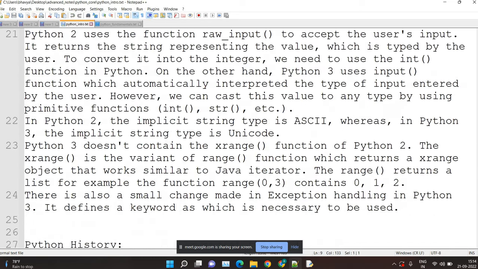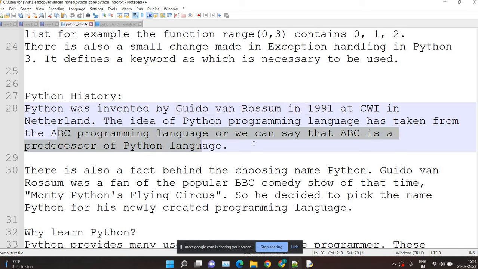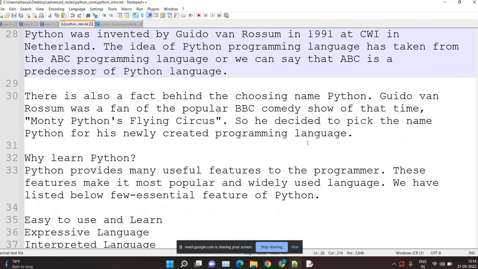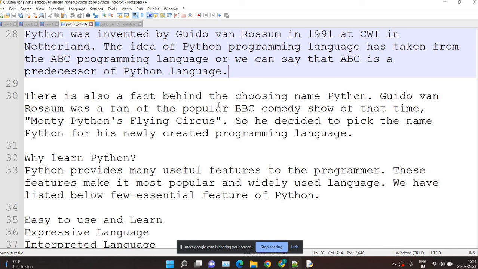Now, Python history. Python was invented by Guido van Rossum in 1991. The name Python is derived from the language ABC. Then why do we call Python as Python? Because it was chosen by the creator of Python from his favorite BBC comedy show, Monty Python's Flying Circus. So he decided to pick the name Python for his newly created programming language. Is it clear why we call Python as Python?